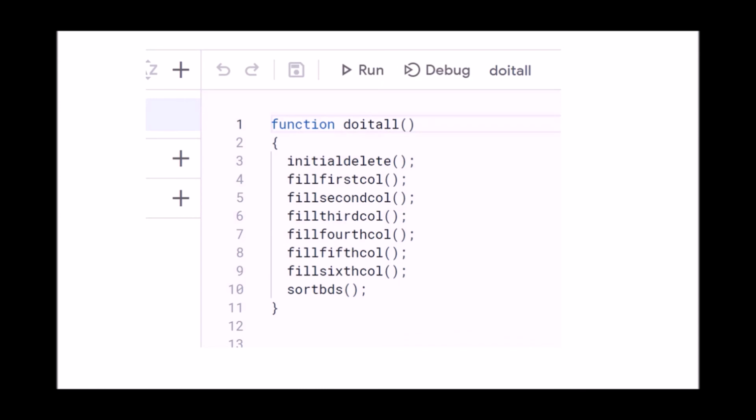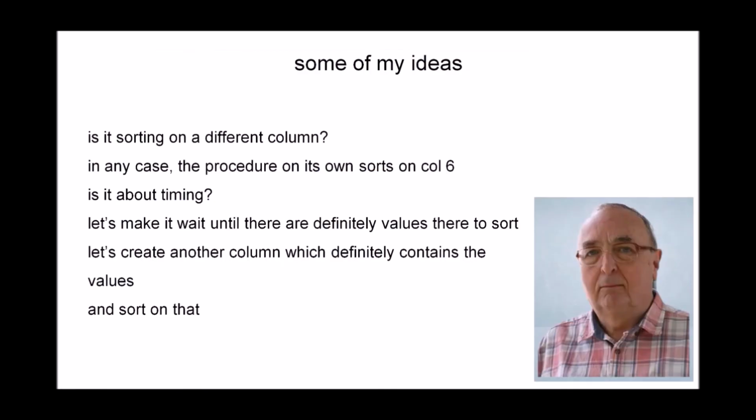So what we need to do is find a way to slow it down so that sort BDs doesn't work until it's got something to sort on. And the idea I came up with was this. We'll create another column, column 7. This will definitely contain the values, because we'll actually put the values into column 7 and make sure that they're there. We'll then sort on column 7, see if that works. Now column 7 has only been created as a device to sort, so we can then delete it and see what happens. This is what we're going to do anyway.